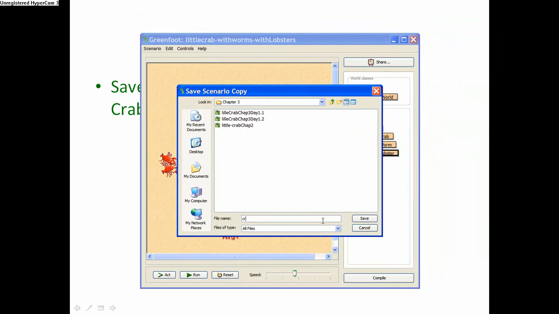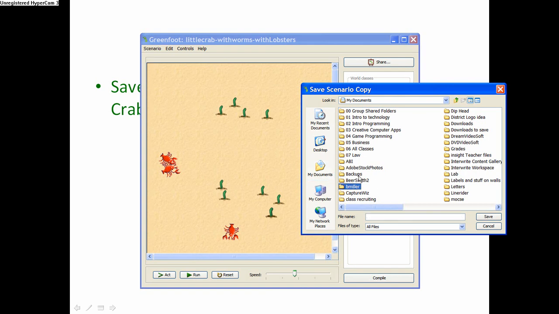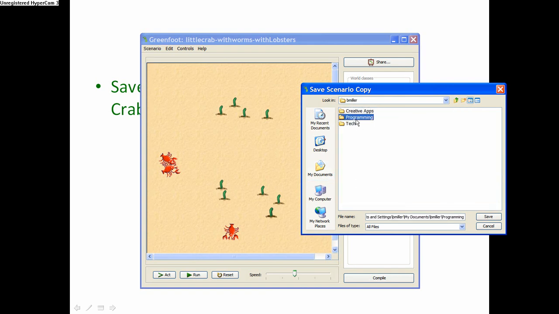You're going to save it as something like, what did I say? Crabs with Worms, and those should be capital letters. So you're going to save a copy as that. I'm going to make sure I'm saving it in the right place. I'm going to go to the one with my name on it, Programming, Chapter 3, and save it there.